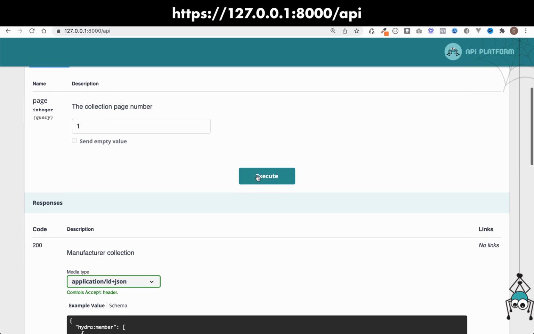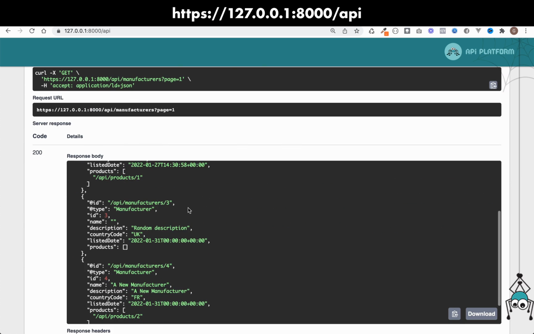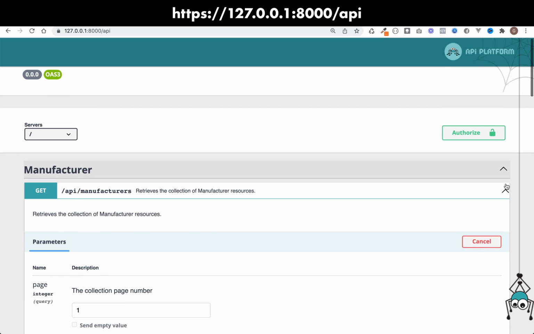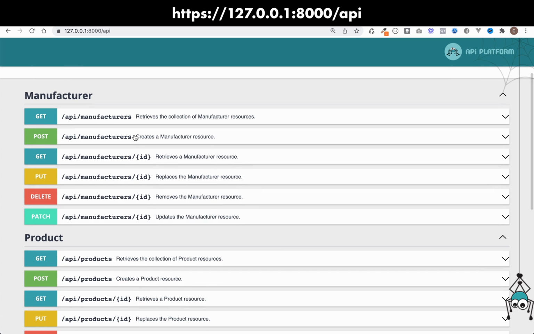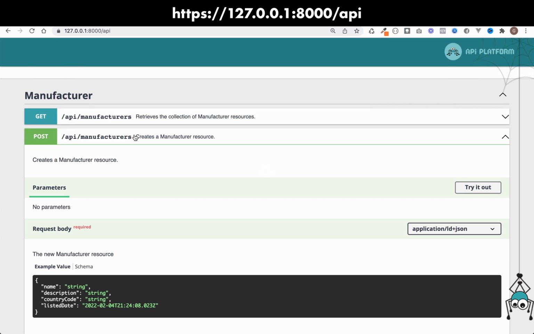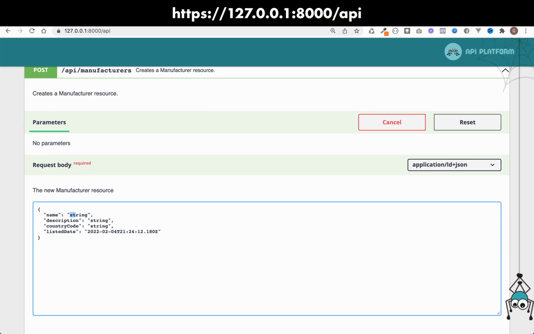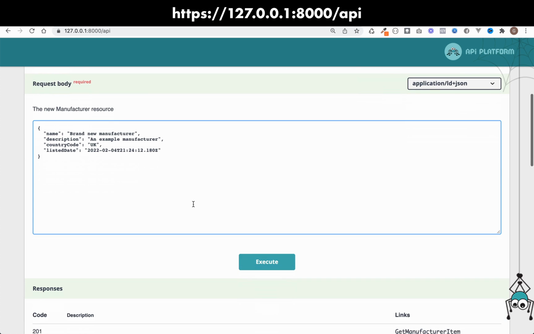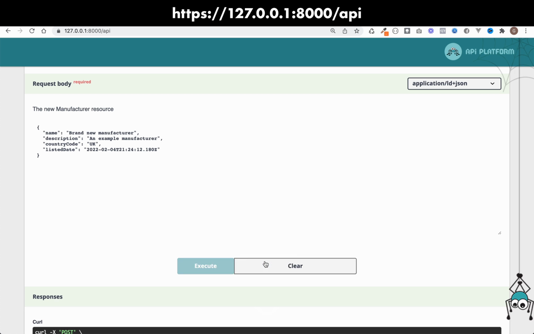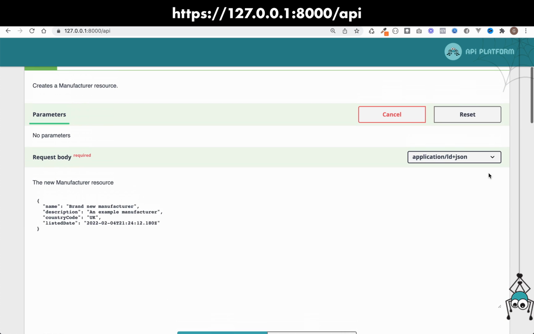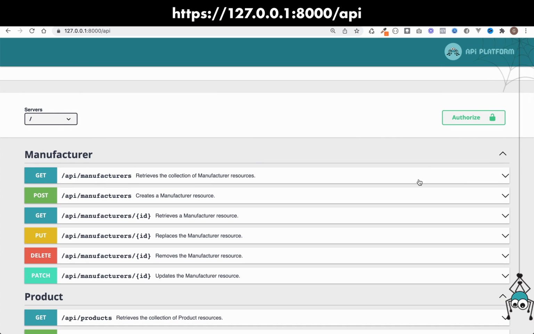So we've seen them both already, but let's just have a quick reminder. So we'll try this out. We'll execute this, and this will bring us back our collection of manufacturers. And so the next one down, if we just close this, is to post to create a new manufacturer, entirely new manufacturer from fresh. So we shall just call this. Okay, brand new manufacturer, an example manufacturer, execute this. And then we should see 201, which means a new resource has been created. Okay, great stuff.